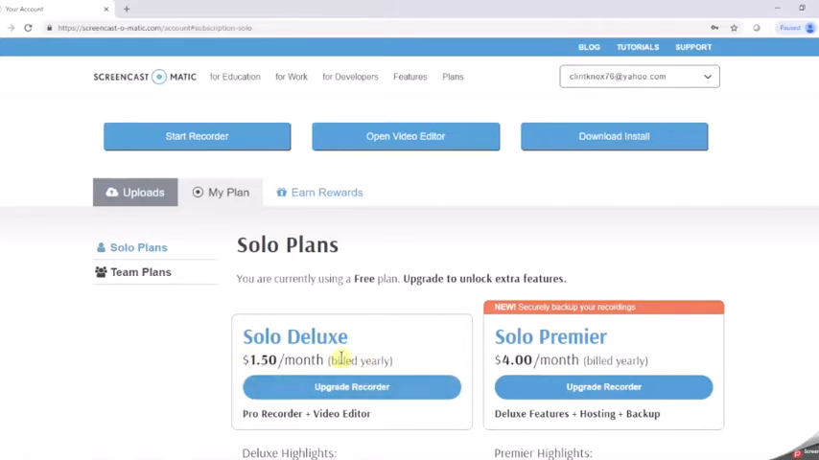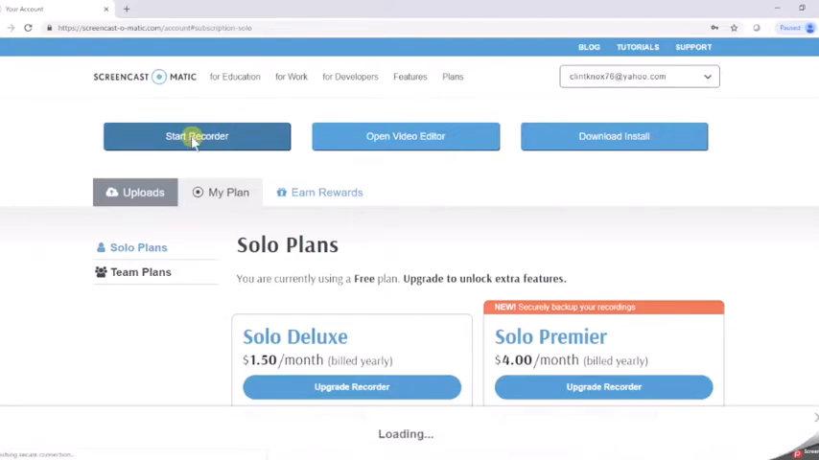It's really nice because with the paid version, you can do videos longer than 15 minutes. With the free version, it's 15 minutes or less. With the paid version, you can save your video files at high resolution or low resolution. But for today, we're just going to use the free version, and all you're going to do is hit start recorder. So, start recorder, and then at this stage, you're going to see launching recorder.